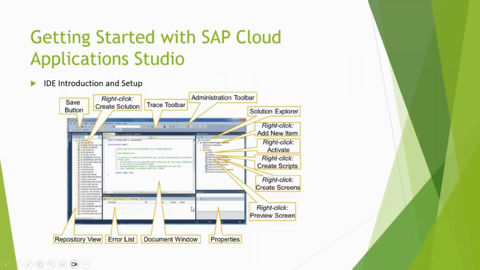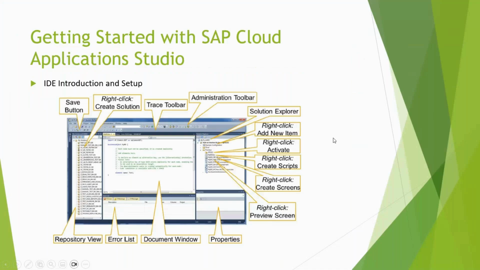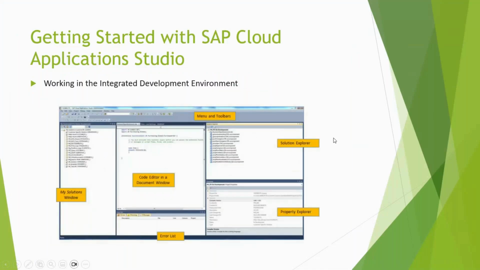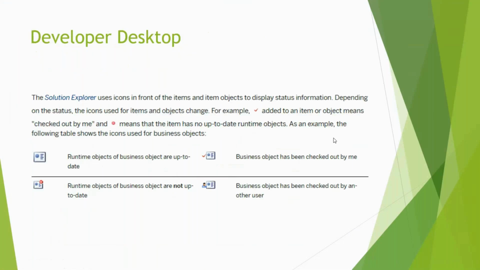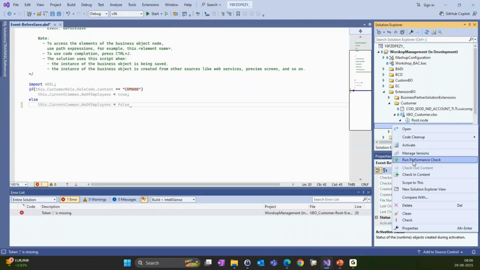Okay, so these were the main parts here. And then these are the buttons: this is to save and activate a script file, and going forward we'll see more. And then this is to start a debugger. These are the main things which we use here. And then this is what we were checking yesterday, this red dot. If it is a red tick, it means it is checked out by me. You can see here the option Check In Content is now enabled.